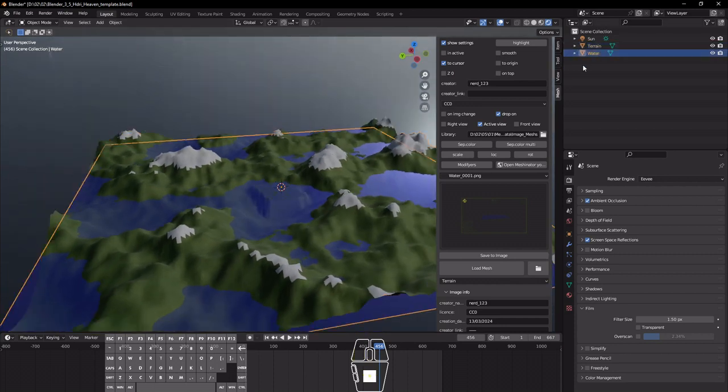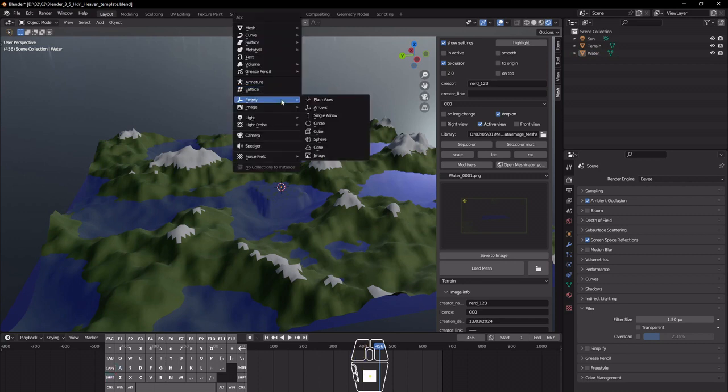If you want this kind of a template, what you can do, you can create a new empty.